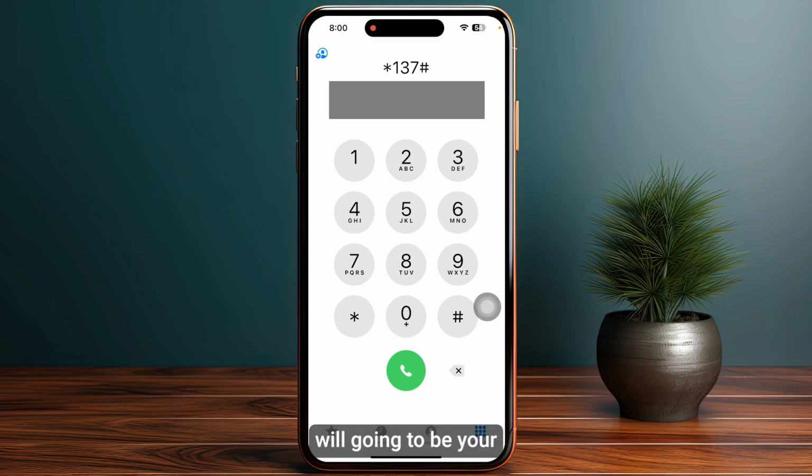Next up is going to be your remaining minutes and texts. You just need to dial the number, which is star 124 hash, and once you dial this, it is going to show you all of your remaining minutes and your text messages as well.